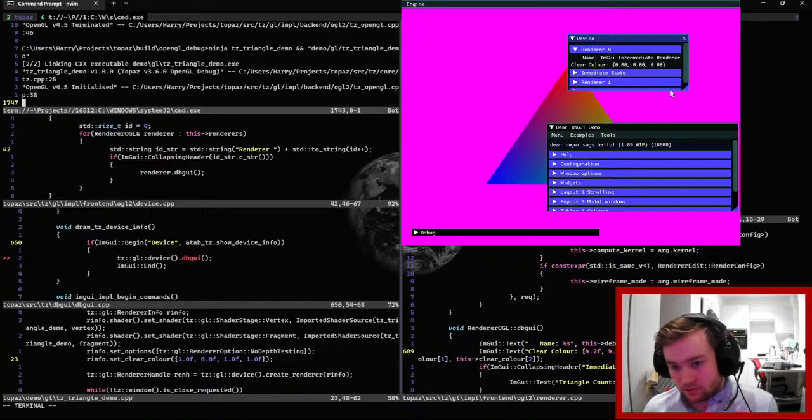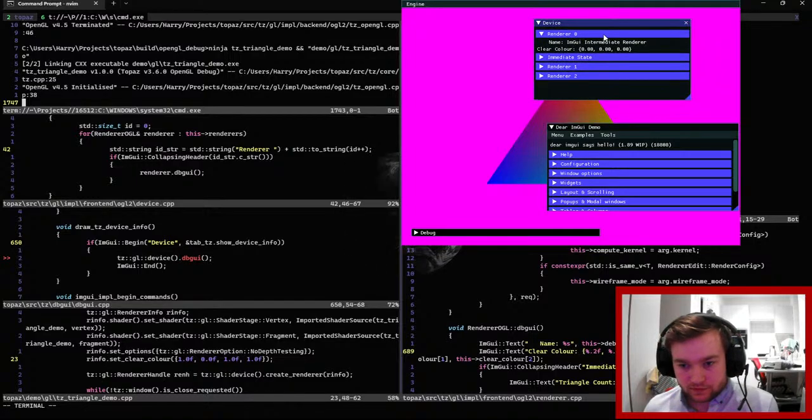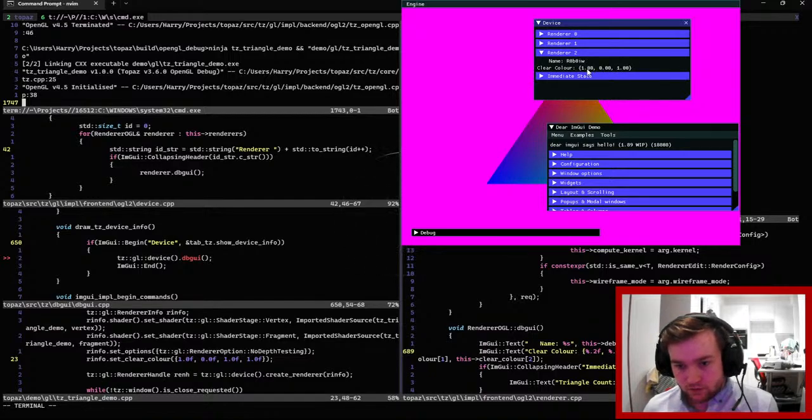So this is the immediate renderer. That should be the same. That's good. This should be... Yeah, okay, that works. Nice. 101.